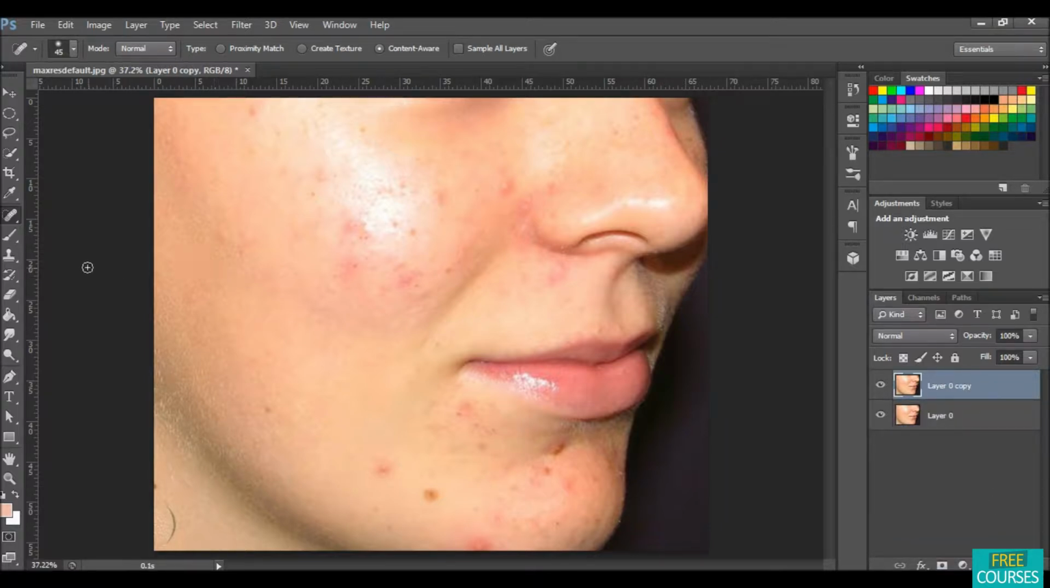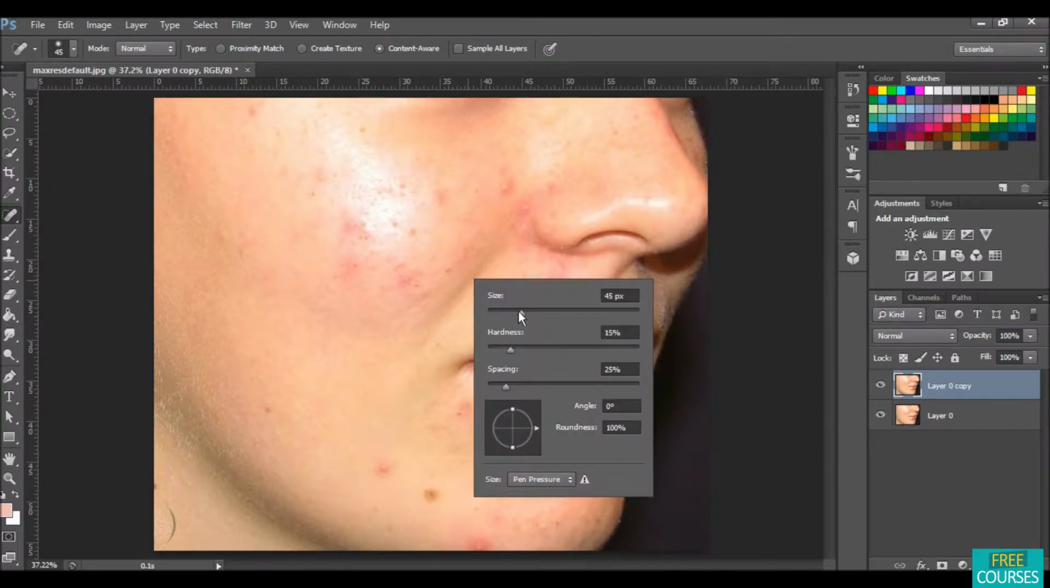And now select your spot healing brush tool and right click anywhere in order to go to the settings of this tool. And I am using the settings around size of 50, hardness as minimum as you can, and spacing I am using 25, and that's it.